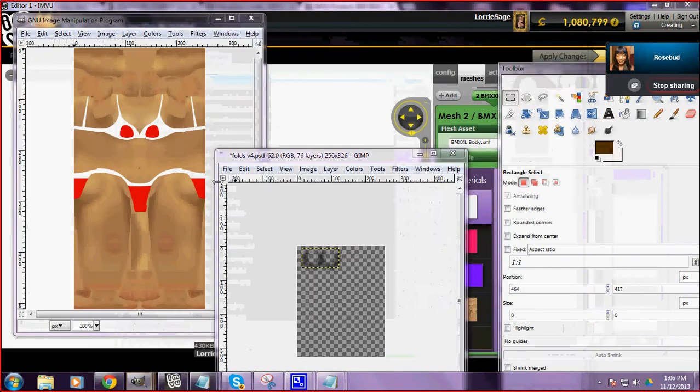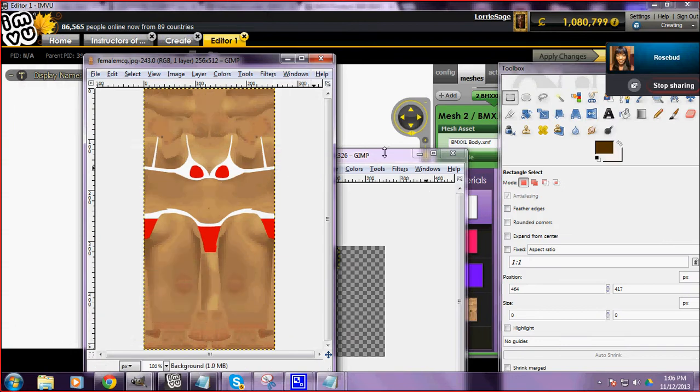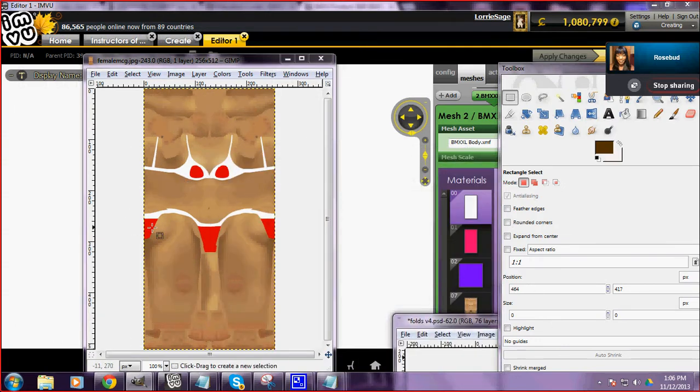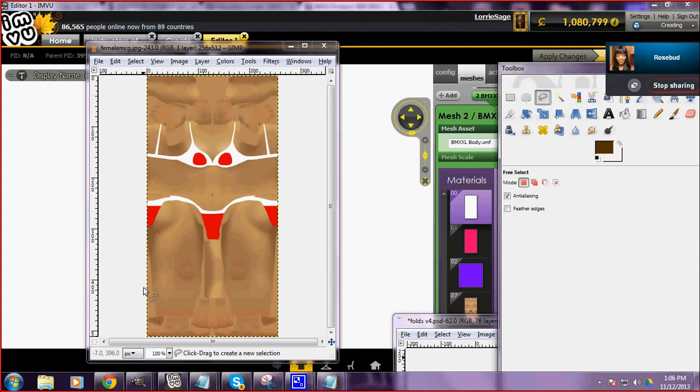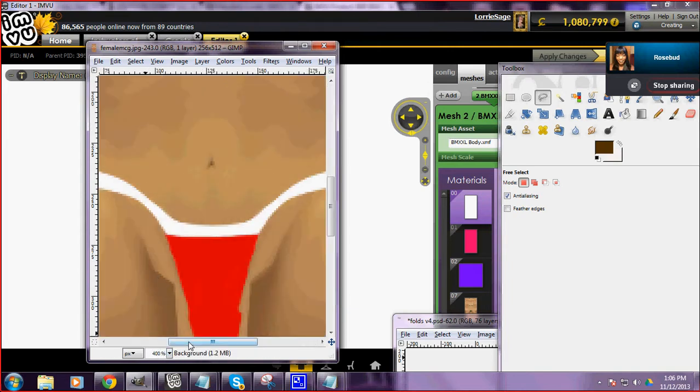I'm going to show you how to make a pair of underwear. Now when you look at this, you see red. If there is any red showing in your fit, any of these areas, then it's AP. We are going to make a GA fit, which means that all of that red has to be covered. So I want you to go down here to background where it says 100% background. Click that and go to 400%.